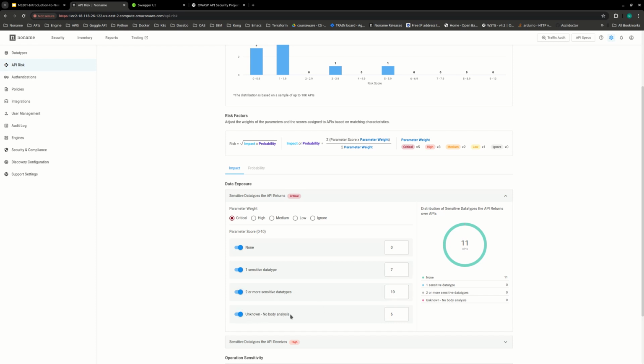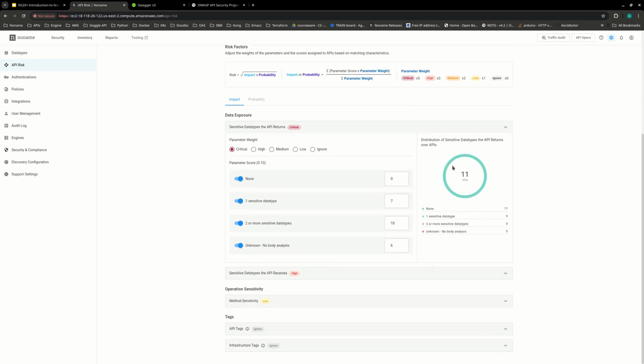Unknown: we have no body to analyze. You get something in here because we don't see anything, it's unavailable to us. That's why you have a value right here. The other thing I didn't explain yet is this distribution of sensitive data types that the API returns. You are being told how many of your APIs are returning no sensitive data types. In our case, it's great because none of our APIs return sensitive data. One sensitive, two unknown, and so on. So you see a distribution.